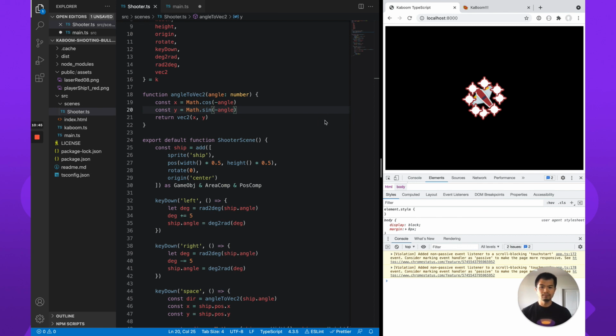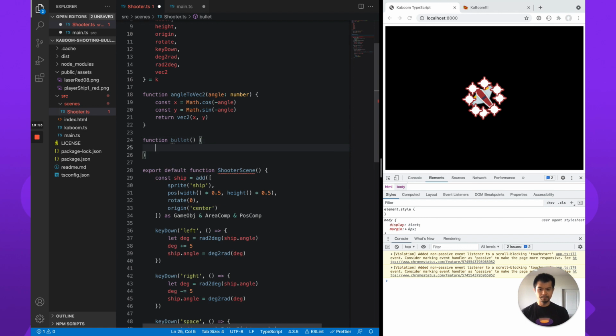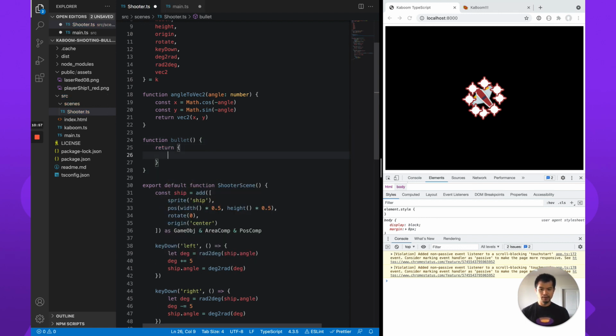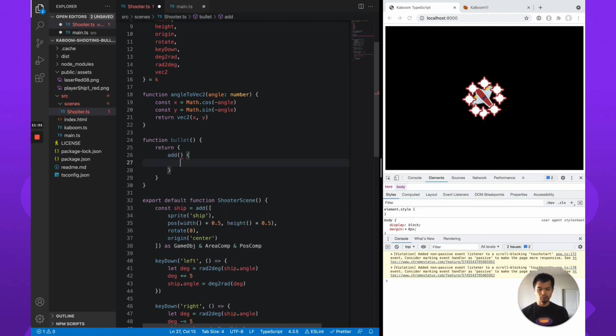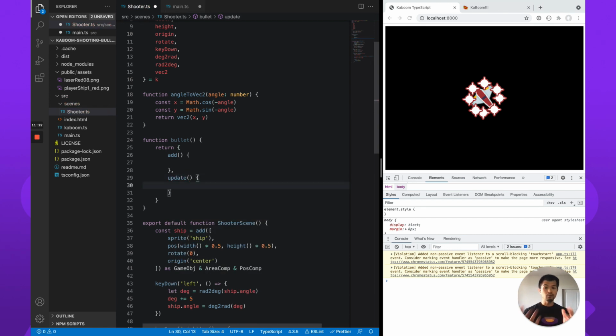So we can also have the bullet move. You know, what good is a bullet that doesn't move? So here, let's make another component. Let's call it bullet. And any custom component returns an object. There's an add and there's an update. So for add, we are going to just destroy it for this demo purpose, but we'll do that afterwards. Let's do update. On update, we're going to move our bullet in the direction that it should be going.